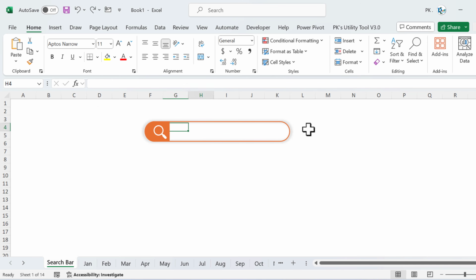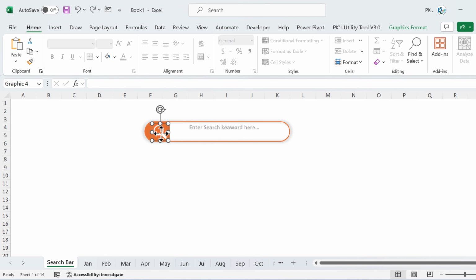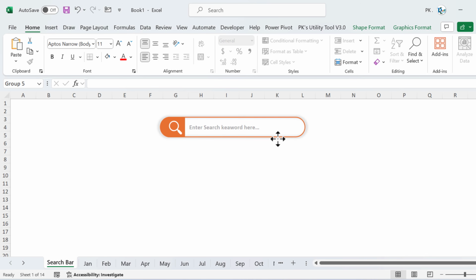Here in the Excel cell, we will put our text like "enter the search keyword here." That is in the Excel cell. Just select this and change the font color to gray, this one, and make this bold. Now select any shape, press Ctrl A, right click and make it a group. And just put this here.